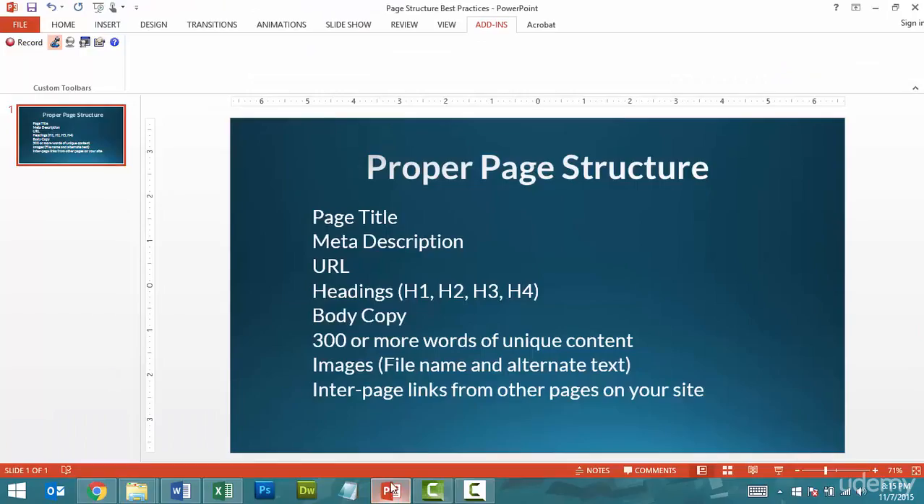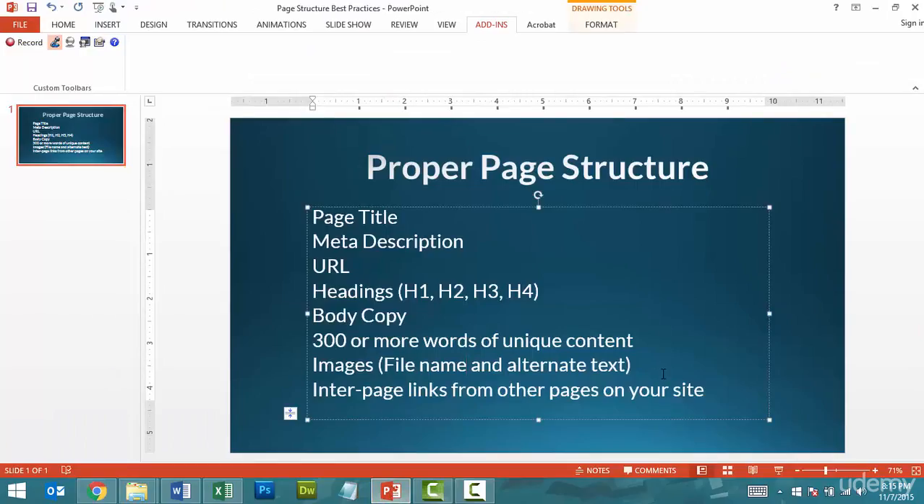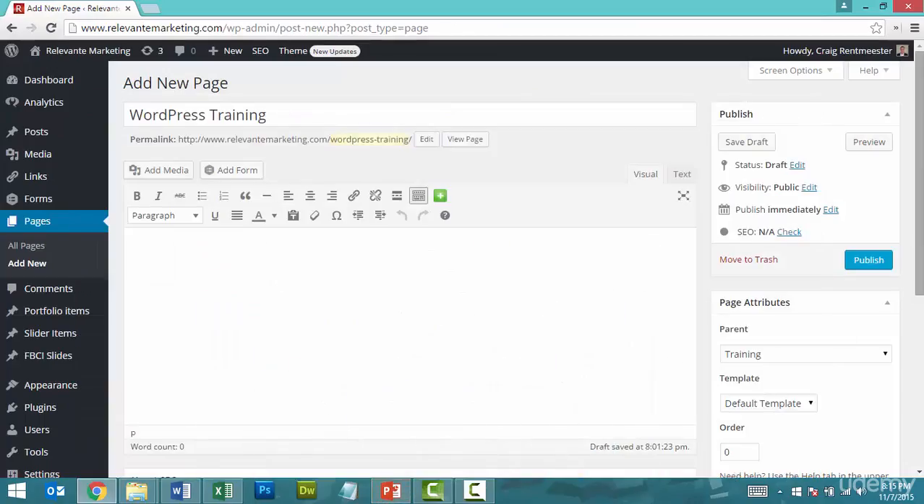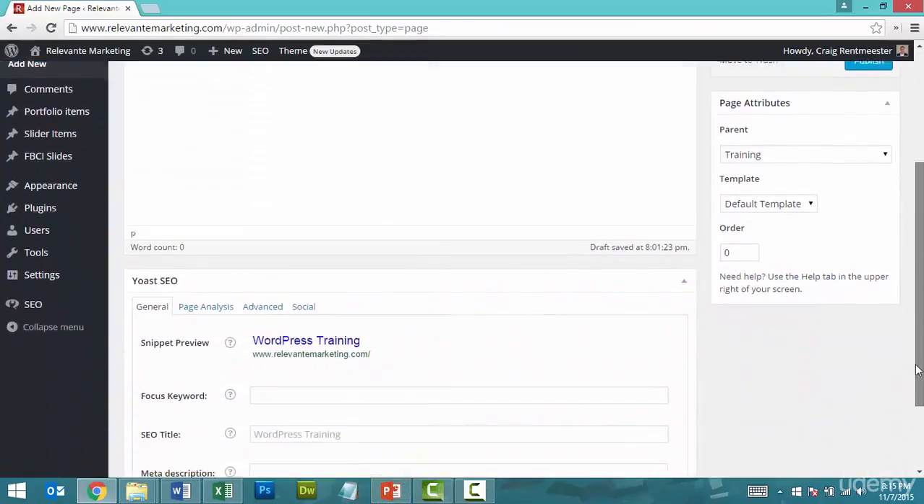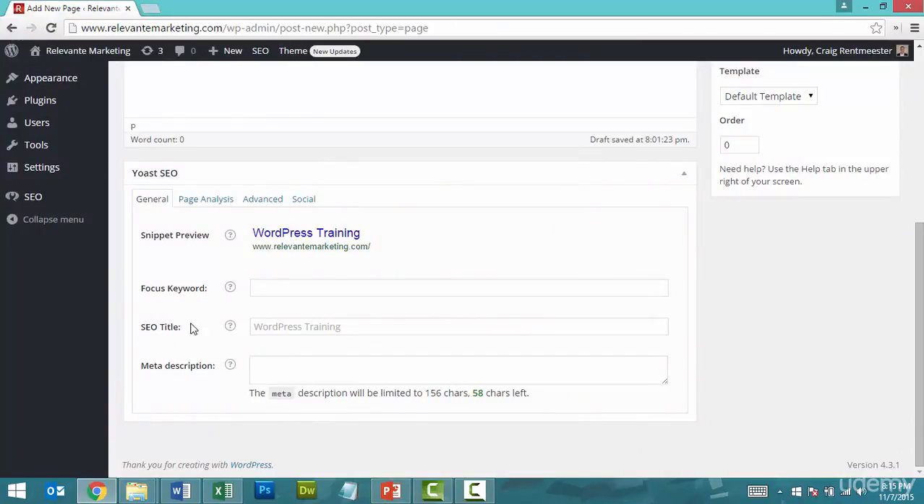So looking at our factors of things that we need to influence and specify on the page to be search engine friendly, we'll want to go ahead and create a custom page title and meta description on this page. So we'll scroll down to the Yoast SEO plugin, which allows us to create a custom page title, they call it an SEO title, and a custom meta description specific to this page.